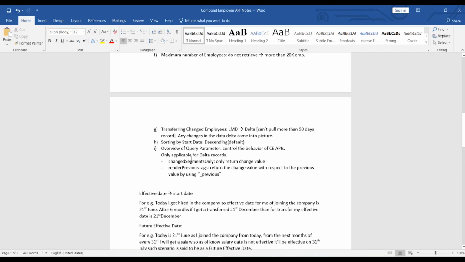what is delta. We will see an overview of query parameters. Basically, query parameters control the behavior of compound employee APIs. Whenever we are using query parameters, they are only applicable for delta records.